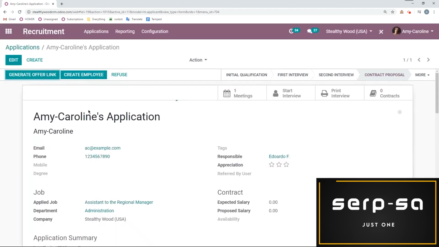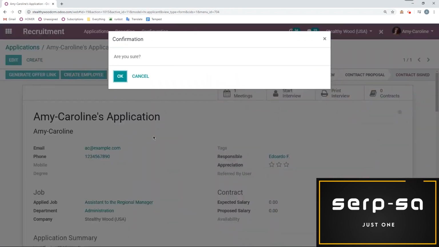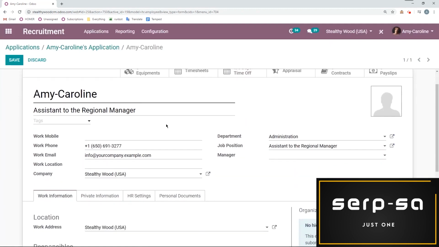Okay, so once I've done that, let's say she has accepted the offer. First of all, I can move the stage from contract proposal to contract signed, and I can also create a new employee for Amy Caroline in my system from right here. So let's create the employee. Yes, we're sure Amy Caroline is the best, so let's go ahead and create an employee for her.